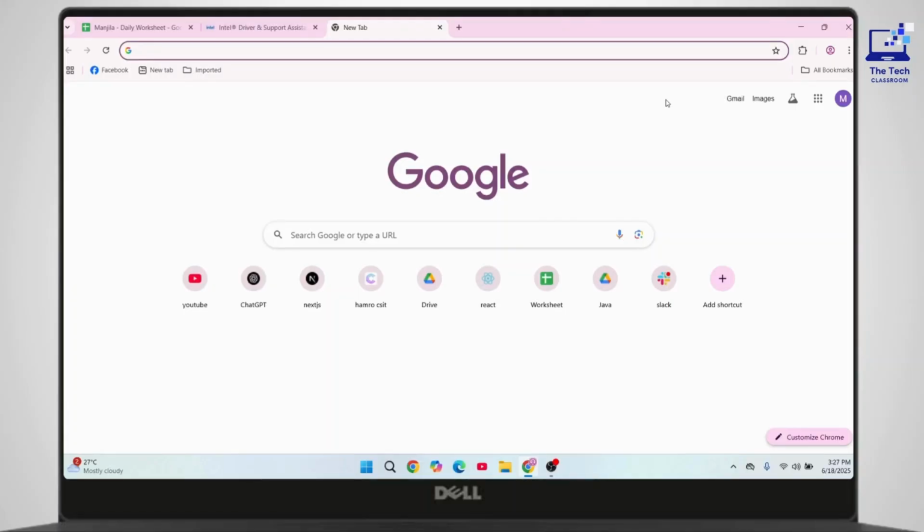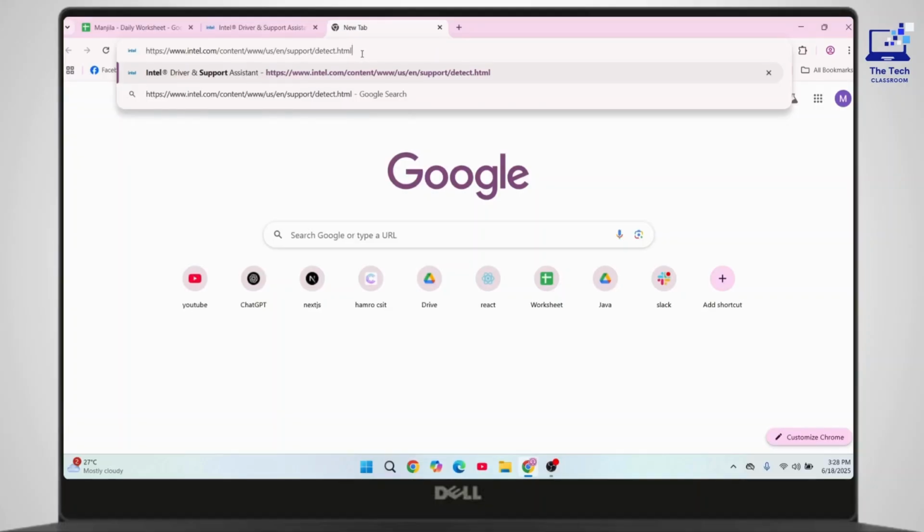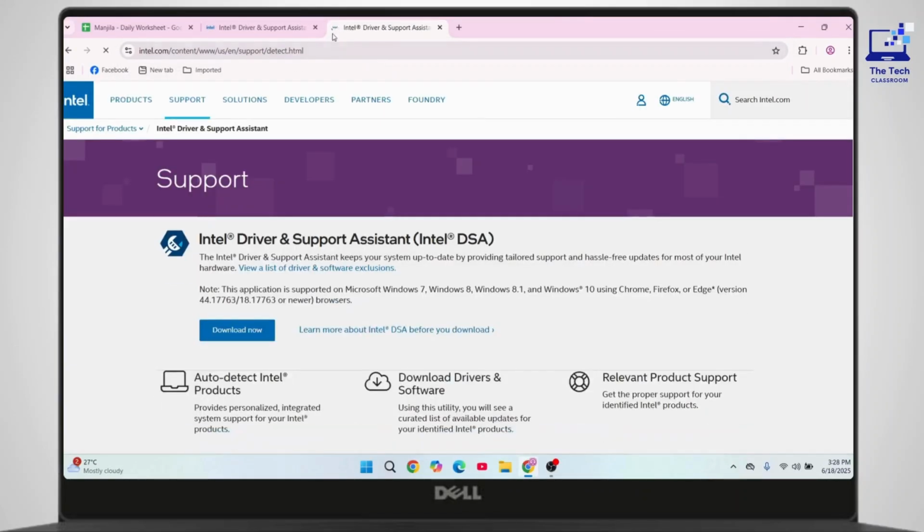If you want to install the Intel graphics driver, you could manually install it from Intel's official tool. For that, you have to visit the Intel Driver and Support Assistant, that is DSA. Now open up a browser on your device, then head over to this link right here. You will find the link under the description of this video, so you could also check there. If not, you could simply copy it from here, that is www.intel.com/content/www/us/en/support/detect.html. So you have to go to this link right here.